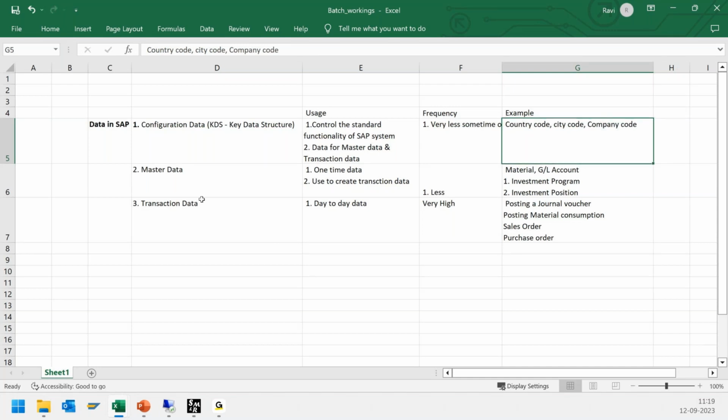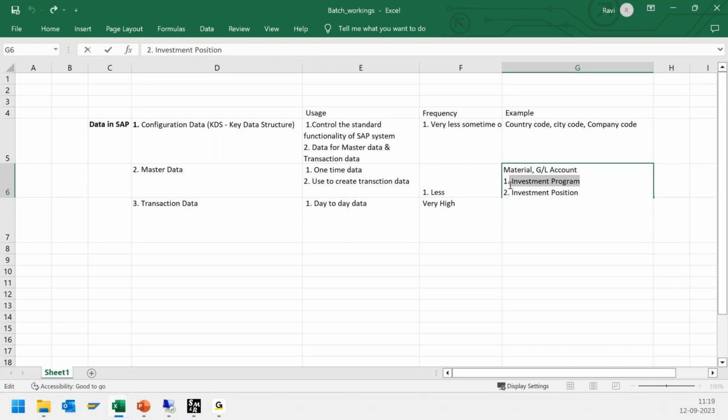Master data is like our material master. Okay, so for example, in material master we have a list of materials. So why I have said less frequency, sometimes we have a new material as well. So we create a new material master, we create a GL account. In terms of IM or PS, we can say investment program. So we will create an investment program in the IM only. So it is also part of master data. Investment position is also an example of master data.